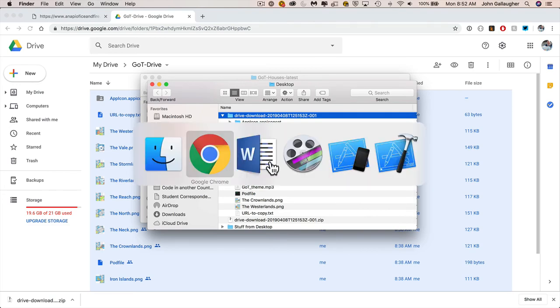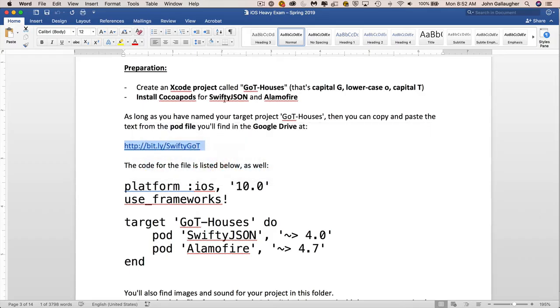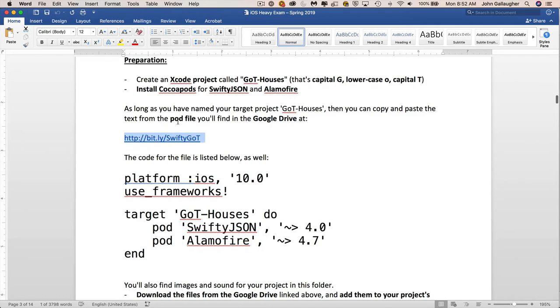So what we're going to do next is it says that we should create this application, and it should be called GOT-houses. And we should also install Swifty JSON and Alamofire. And it tells us that we could use the pod file that exists on this drive as well if we'd like. We just need to make sure that we absolutely call it the same, GOT houses. This should be the name of our application.